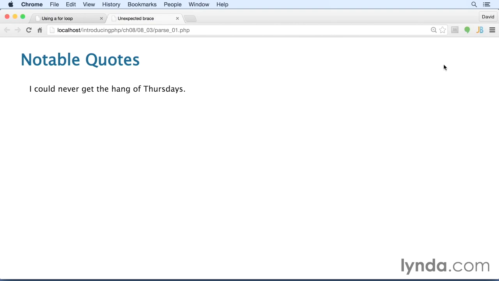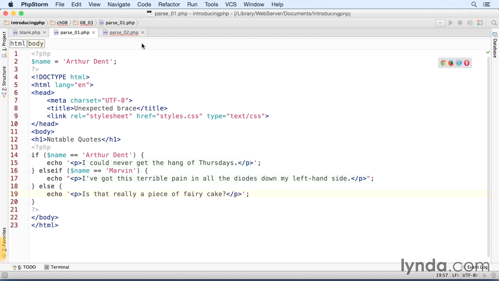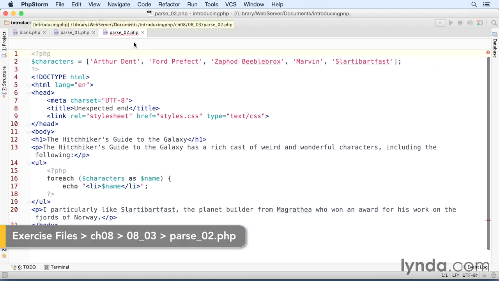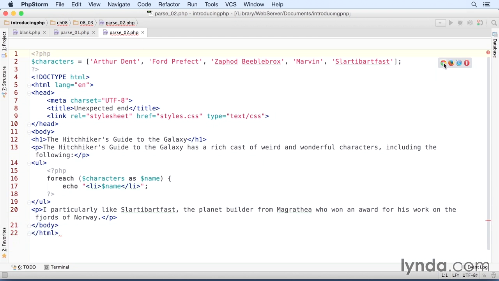everything works fine. Missing out the semicolon at the end of a line is probably one of the most common beginner mistakes in PHP. It's important to remember that the semicolon is mandatory in PHP. It's not like JavaScript, where you can leave it out. So we've fixed that problem. Let's go back to the editing program and move to this other file, parse_02.php, and let's load this one into a browser.